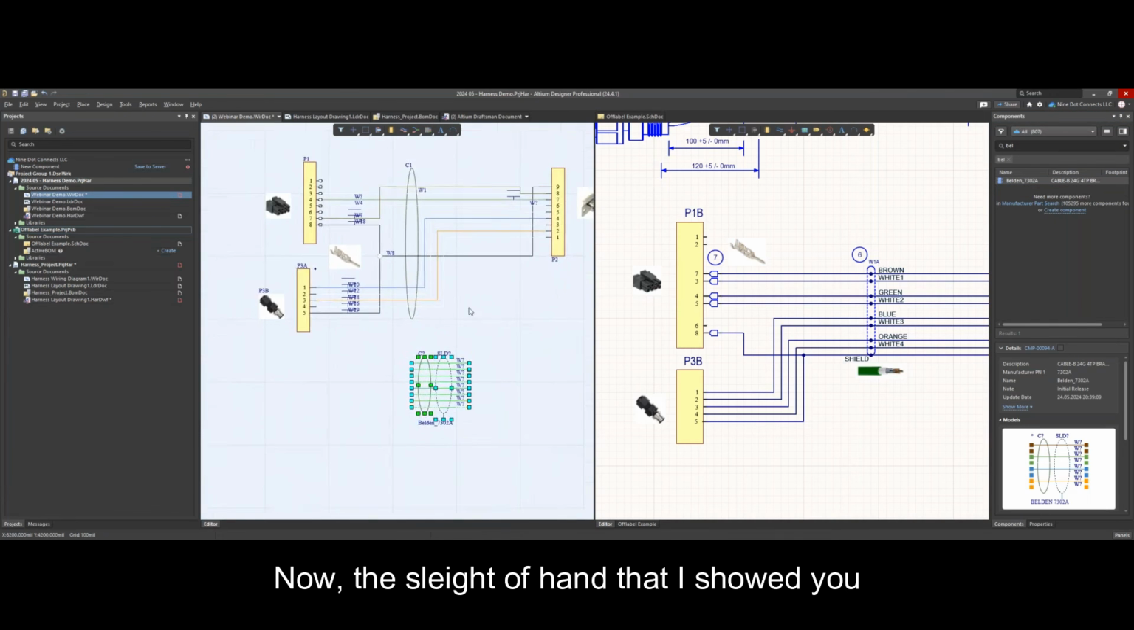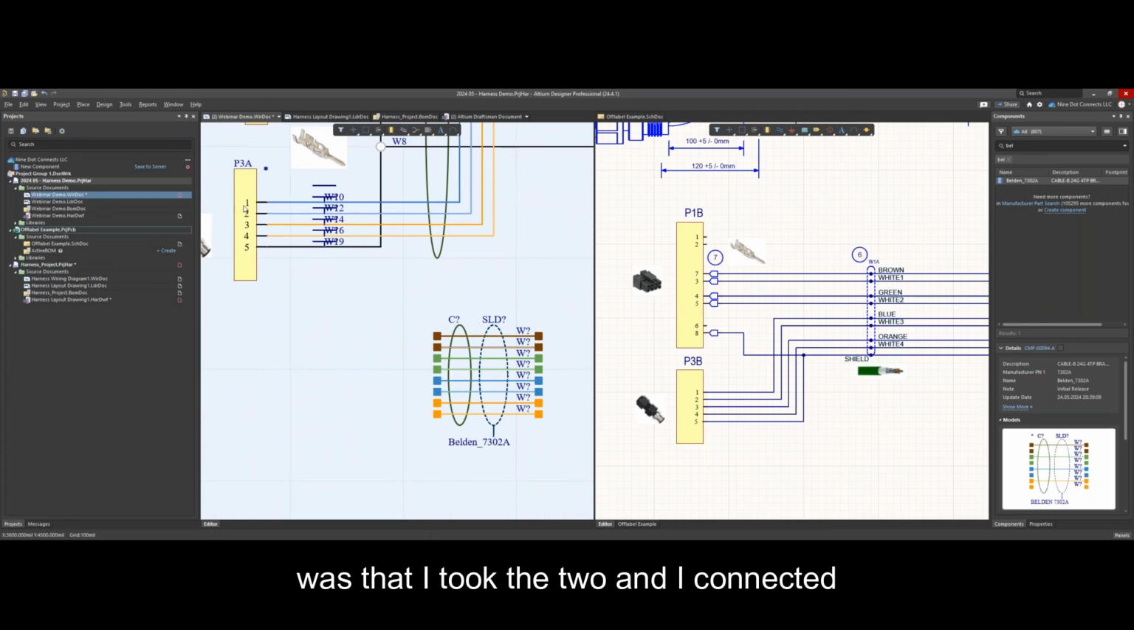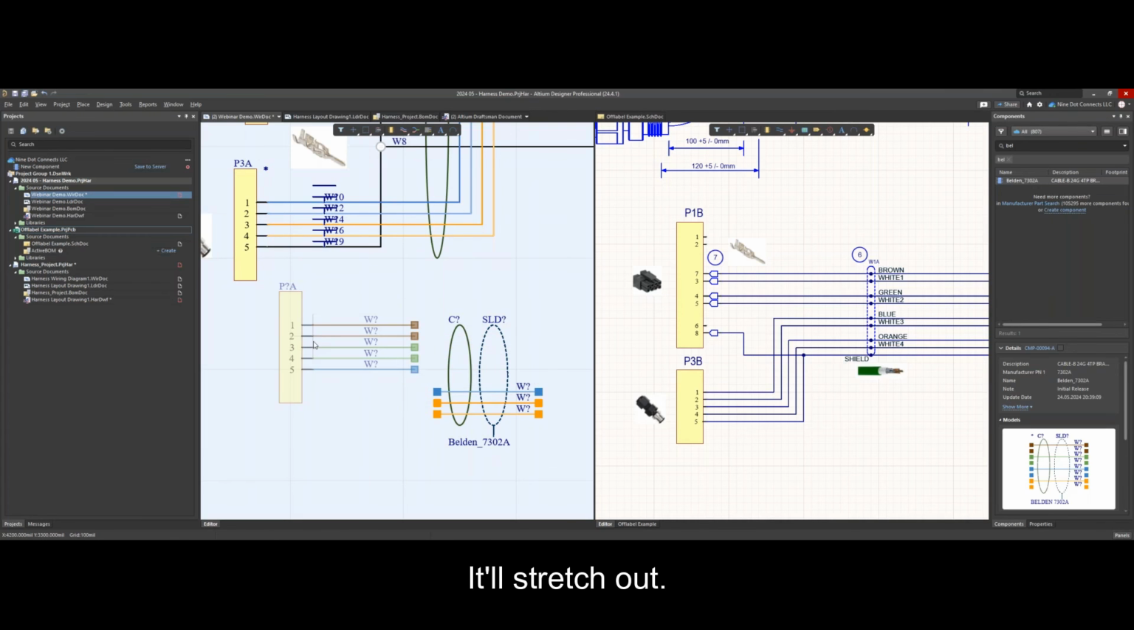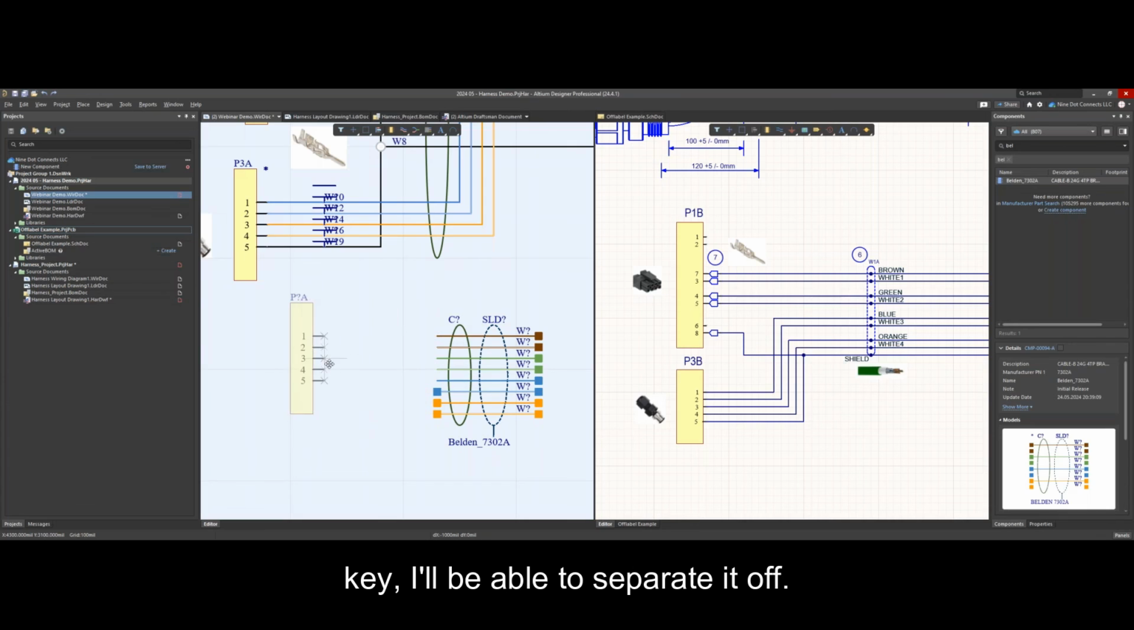Now, the sleight of hand that I showed you guys earlier was that I took the two and I connected them together and I stretched them out. That's certainly a way to do it. But what I can do here too is if I put these up here, this will work fine. It'll stretch out, kind of, sort of. And then you deal with silly things like this. Let's do a Control Z. And by the way, if I hold down my Control key, I'll be able to separate it off.